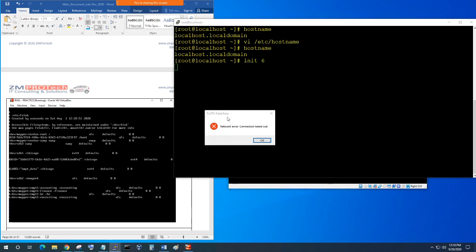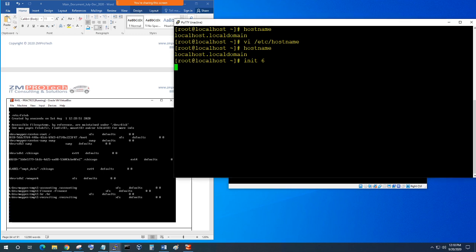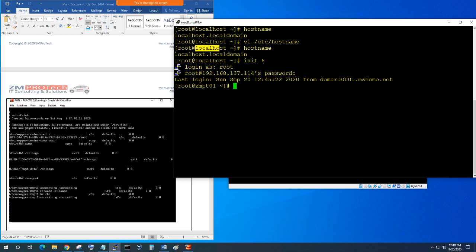So it's back up now. Okay, now you could see here in ZMPT01, you get a little indication you logged into the name of the host here. And this is the hostname. So if you type hostname, this is now the server has a proper name itself.